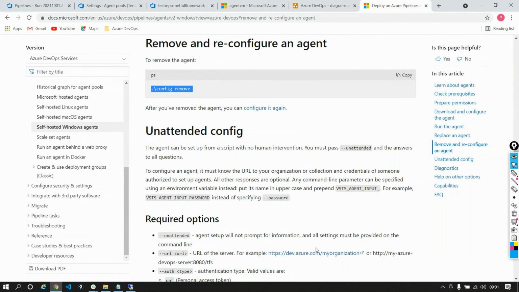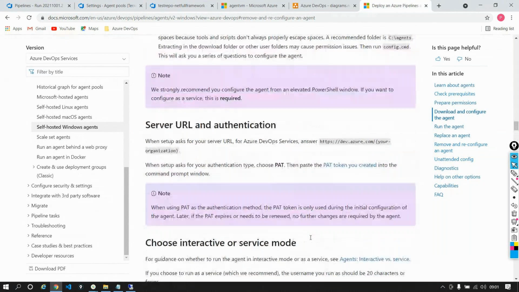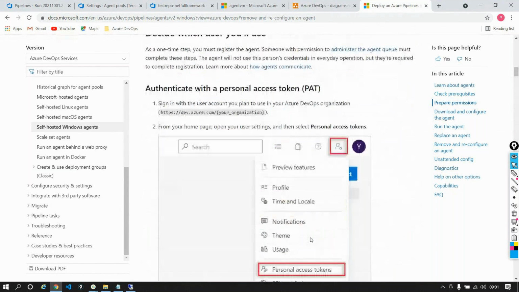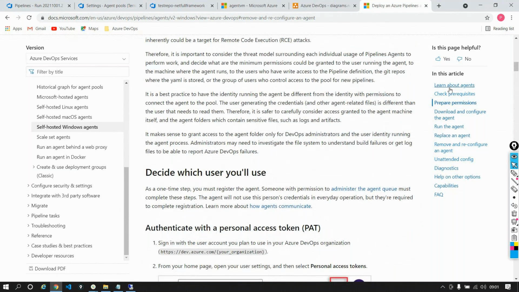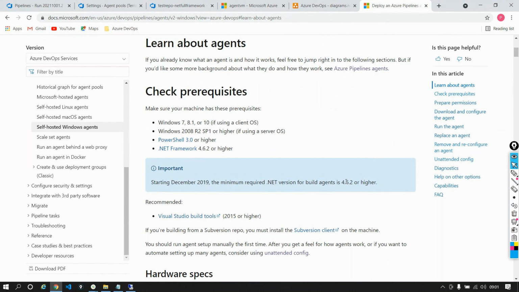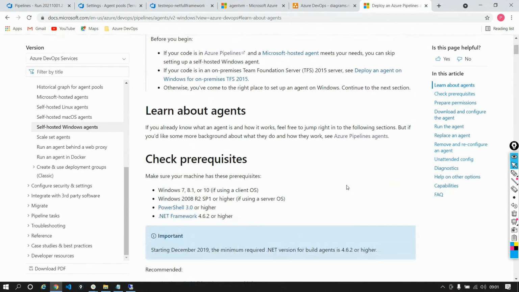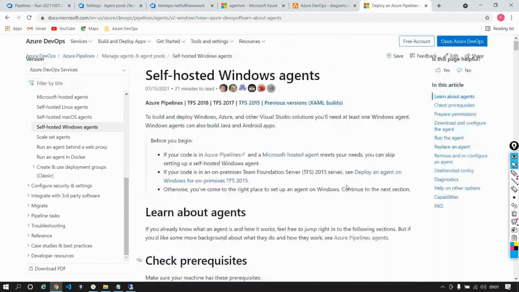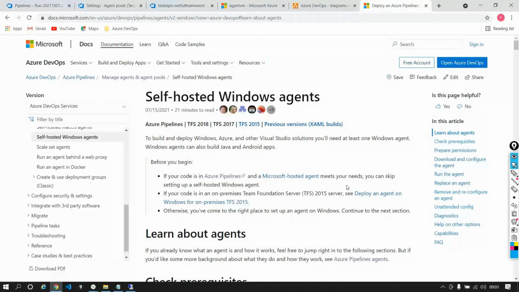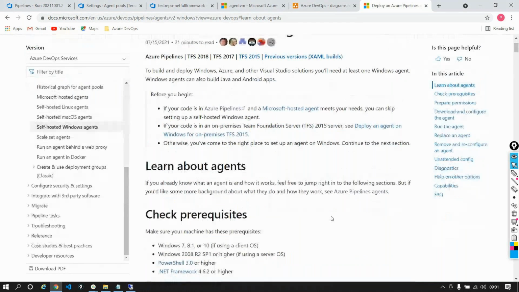Even I don't do it every day. I don't configure all these agents every day. It's at the start of the project that we configure all these things and keep them ready. But you tend to forget all these things. So the best way to learn is to come to the documentation and read it very frequently, because the documentation is very much updated.